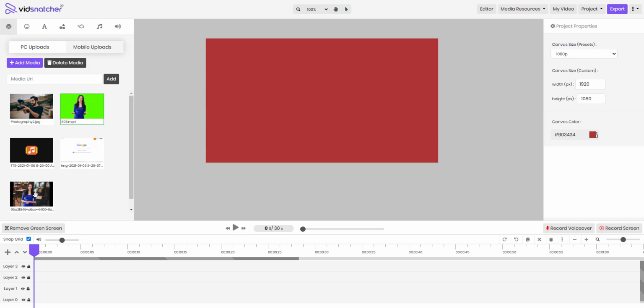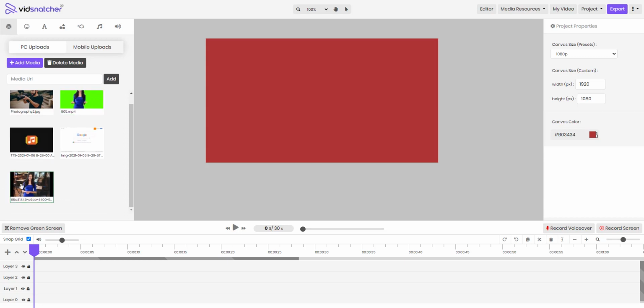Alright, so the background has been removed and it's added onto your left media panel, and let's drag it onto the canvas and preview it.